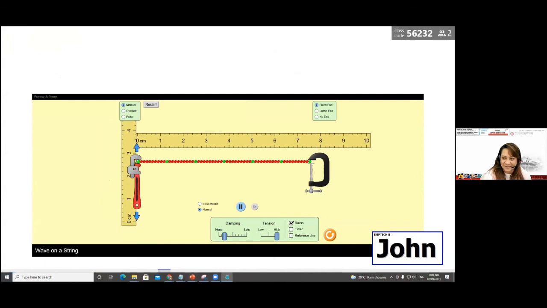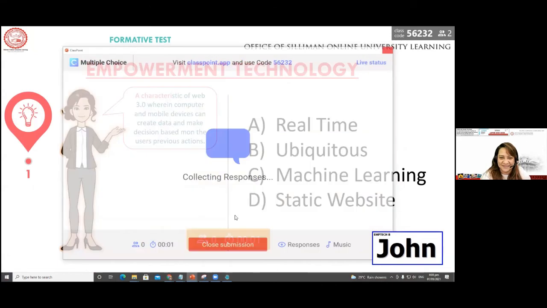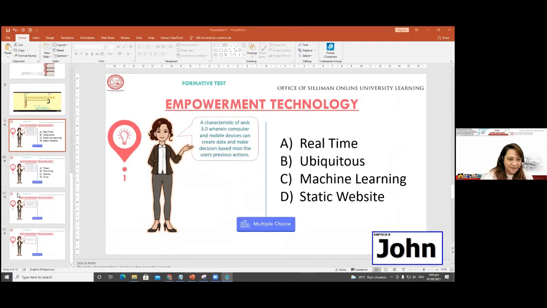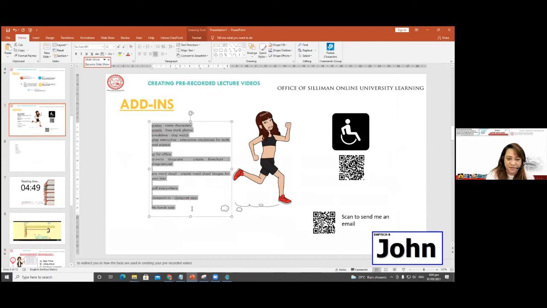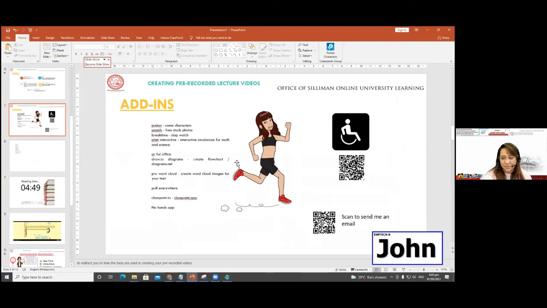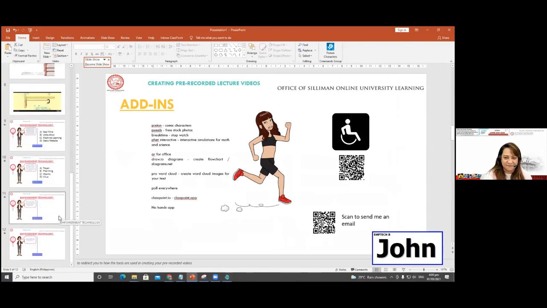Yes. So basically those are the add-ins that are very much useful for your presentation, aside from what I've already mentioned in my slides. So this one could also be very important in your presentation. Do you have any questions or anything that you might want to ask or want me to repeat?